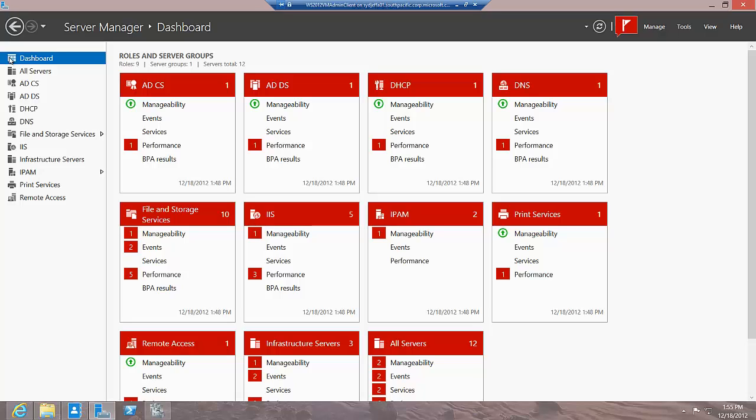So this has been a fairly quick overview of Server Manager in Windows Server 2012.